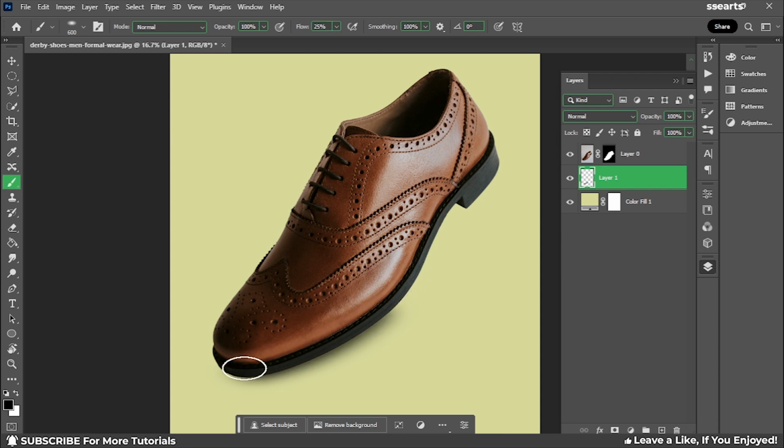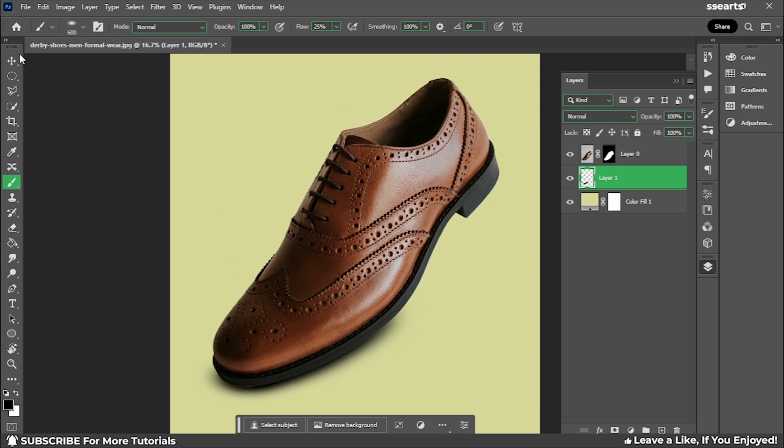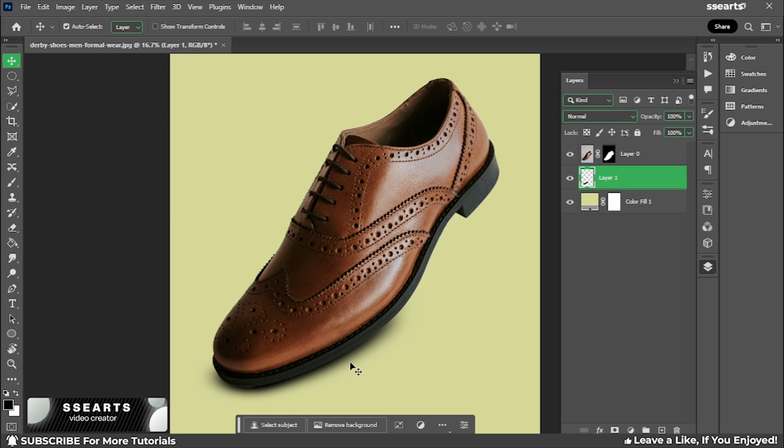So I will start drawing those shadows. You keep on tweaking and brushing around until you see something dark at the edge of the shoe, and then the lighter parts going outwards.